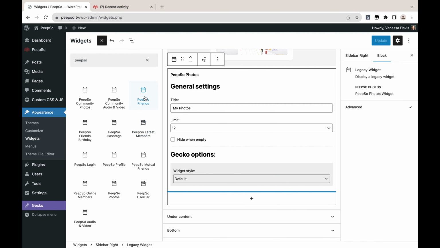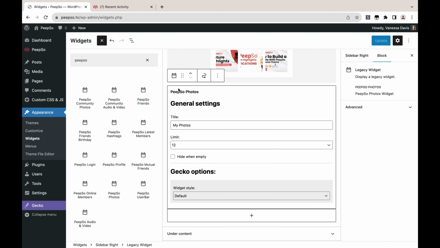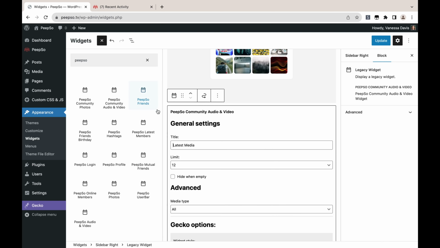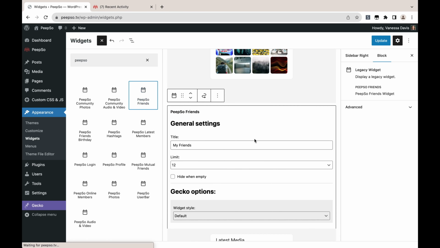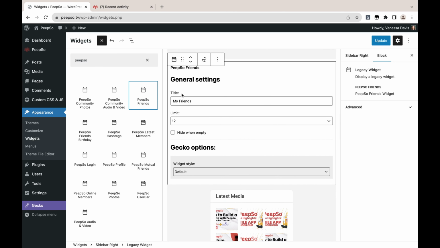PeepSo Friends is basically like community photos or my photos, it is going to show your friends. Okay, so let me remove this my photos widget because I don't want it here, and add PeepSo Friends over here on top of this one. As you can see, basically all of the settings are the same.